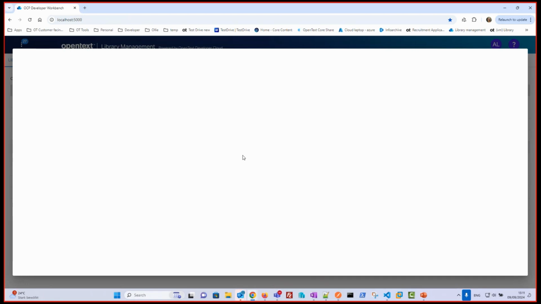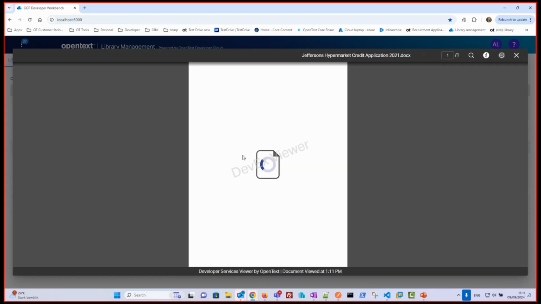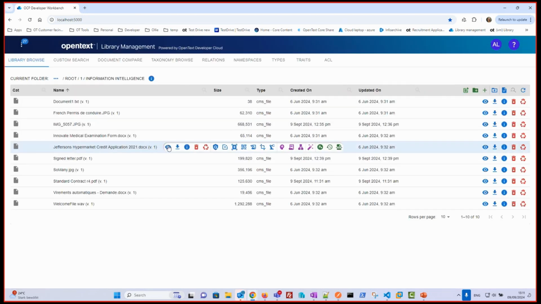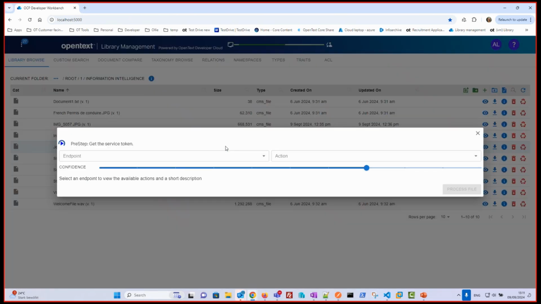So this is a document that is a credit application. So basically, it actually has quite a lot of information, like social security numbers in here, bank accounts, addresses, and so on. So let's analyze it with information intelligence.